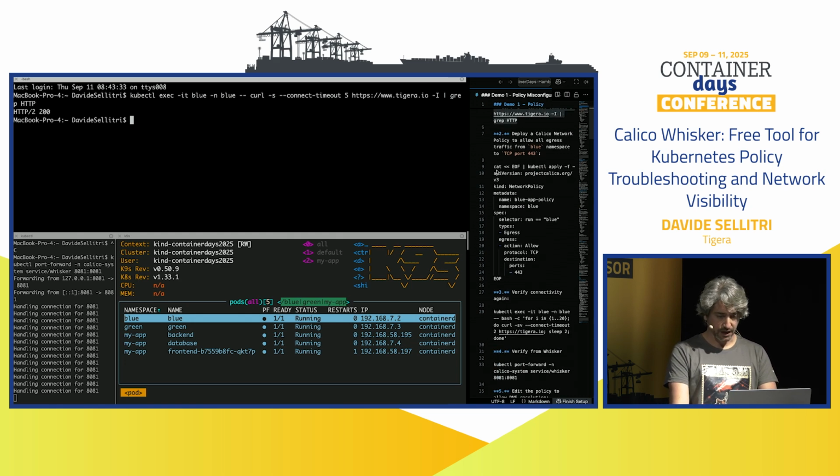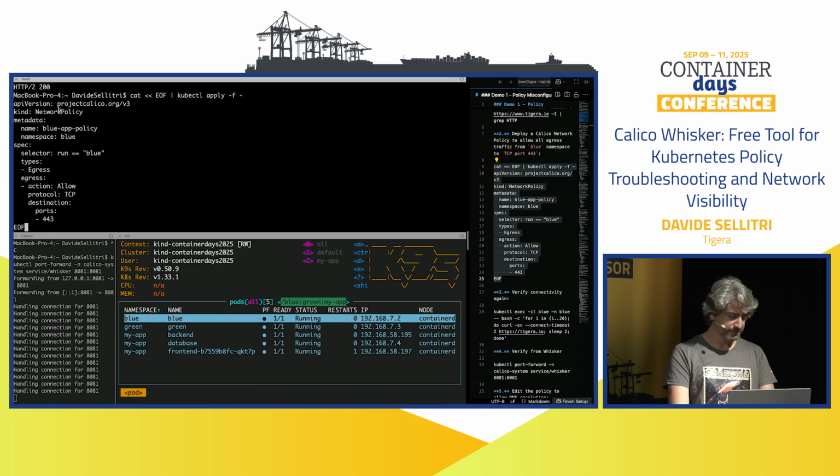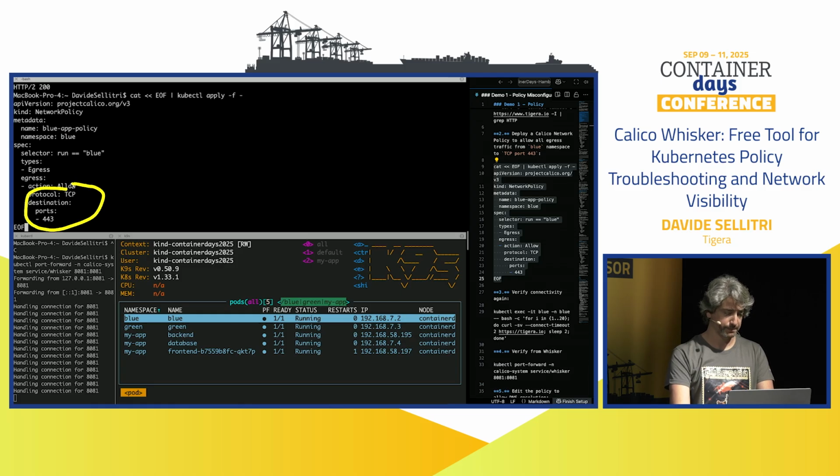Then, because I've been told that I need to allow HTTPS traffic, I will apply this policy here. So we will review this policy very quickly. It's a Project Calico network policy. It is scoping this pod. The scope means this policy will affect traffic from the blue pod. And here I'm allowing egress traffic, so traffic that leaves the pod and goes to TCP port 443.